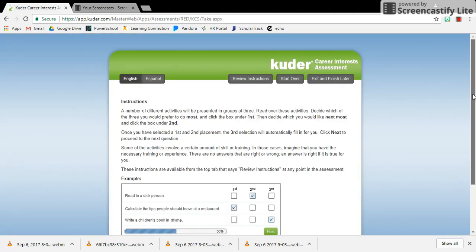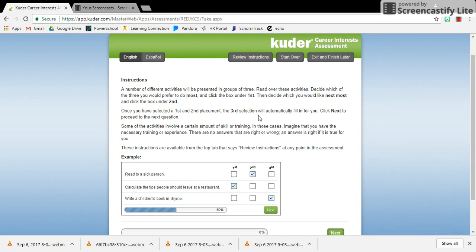And again, it's very, very simple. Basically, you're going to read over the activities, decide which of the 3 you would prefer to do most, and select first under that one, and then select second under the one you'd prefer to do next. So they give you an example.